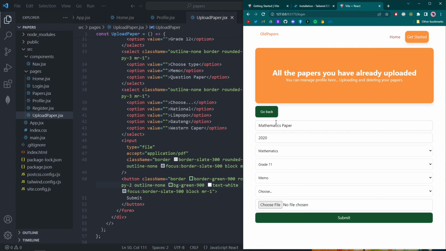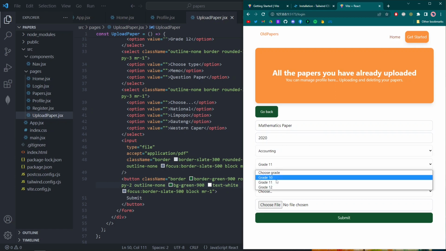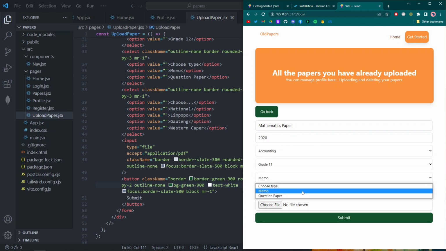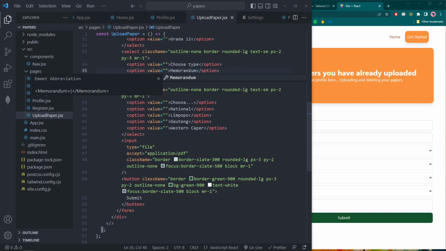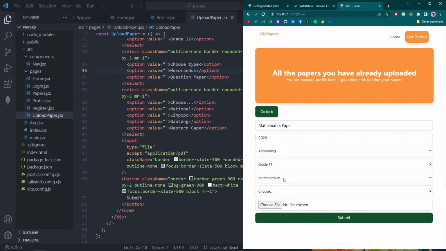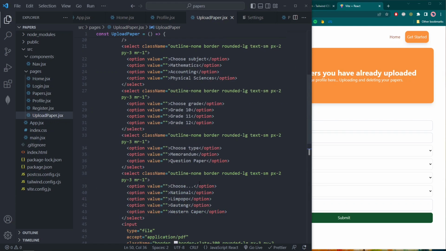So when you upload a file, you have to specify the name, the year it was written in, and then you have to choose the subject here. And then whether this was a question paper or a memorandum. What else? Also, this looks different.